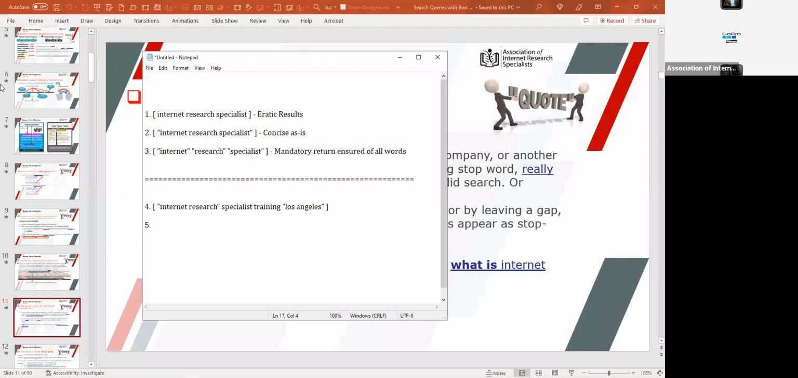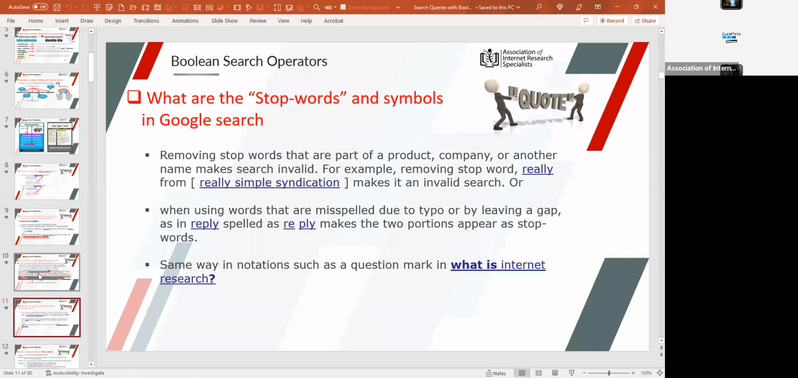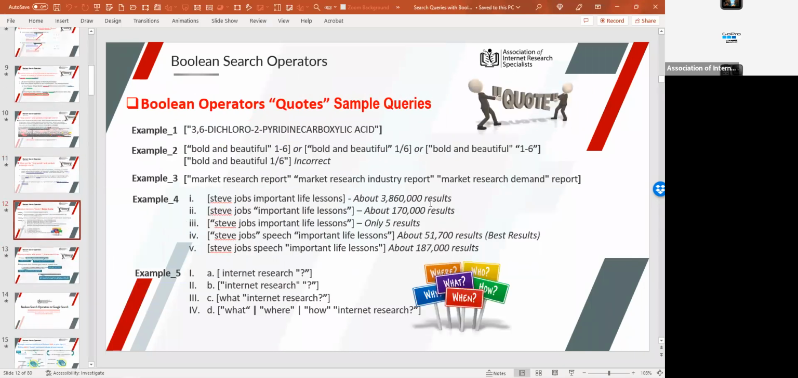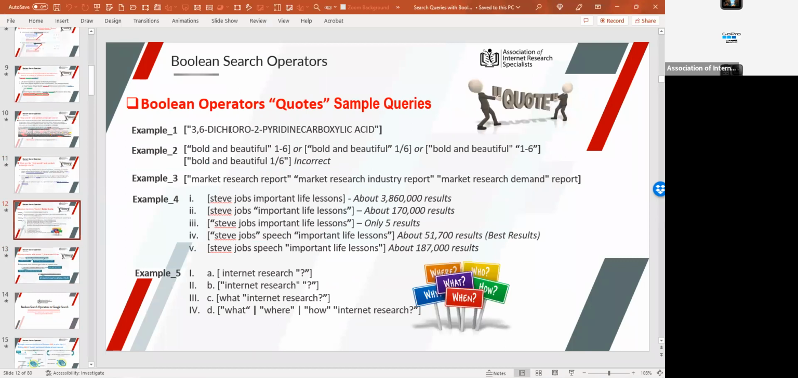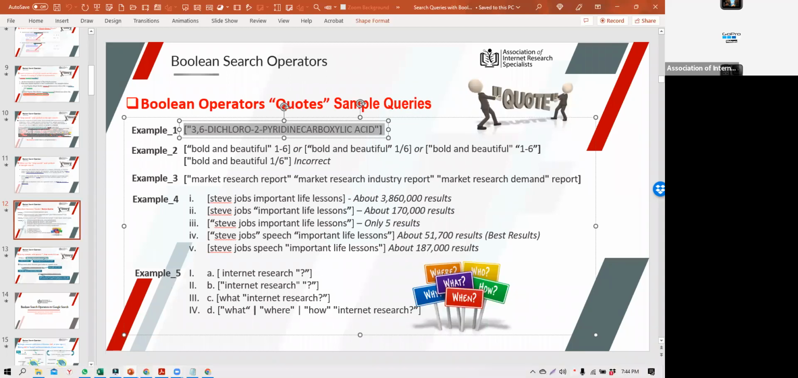We will go through them later, but now this is a more important example. These are some of the examples giving you an idea, or different examples telling you different situations for putting certain words within quotation marks. So I'd rather take this example and explain it in the notepad.